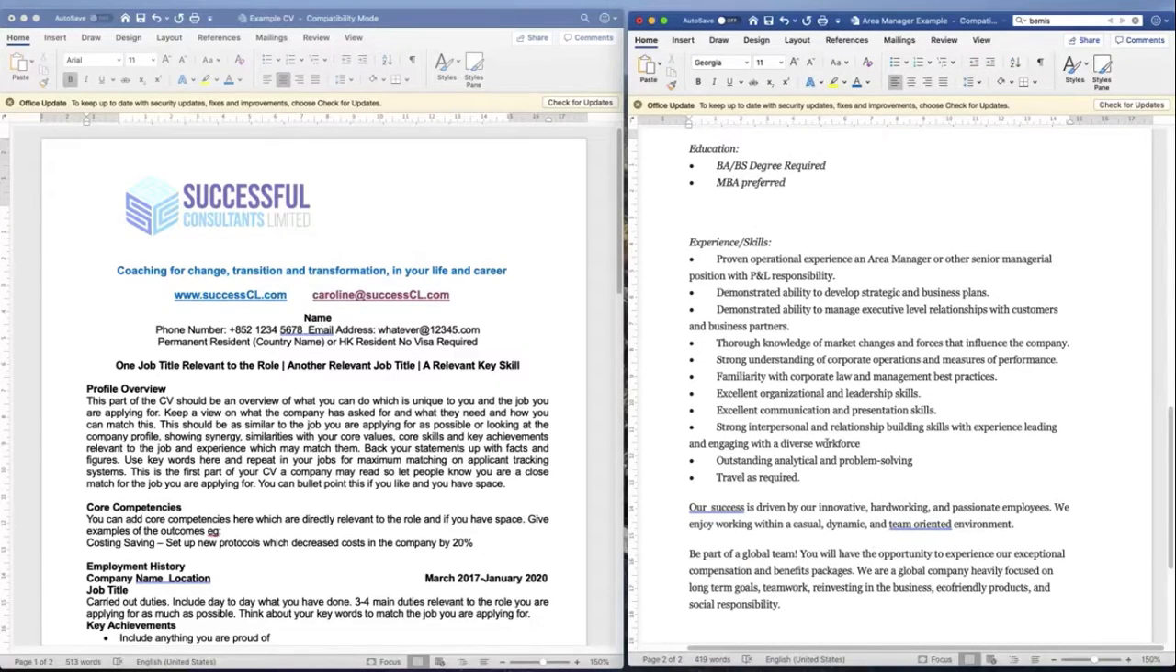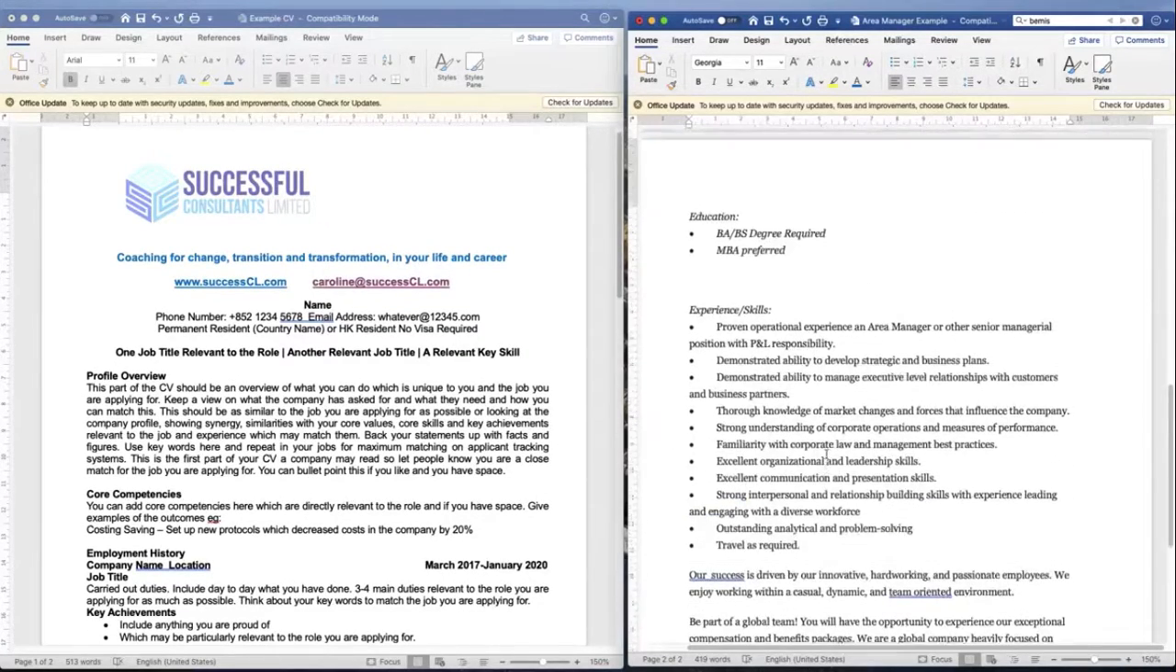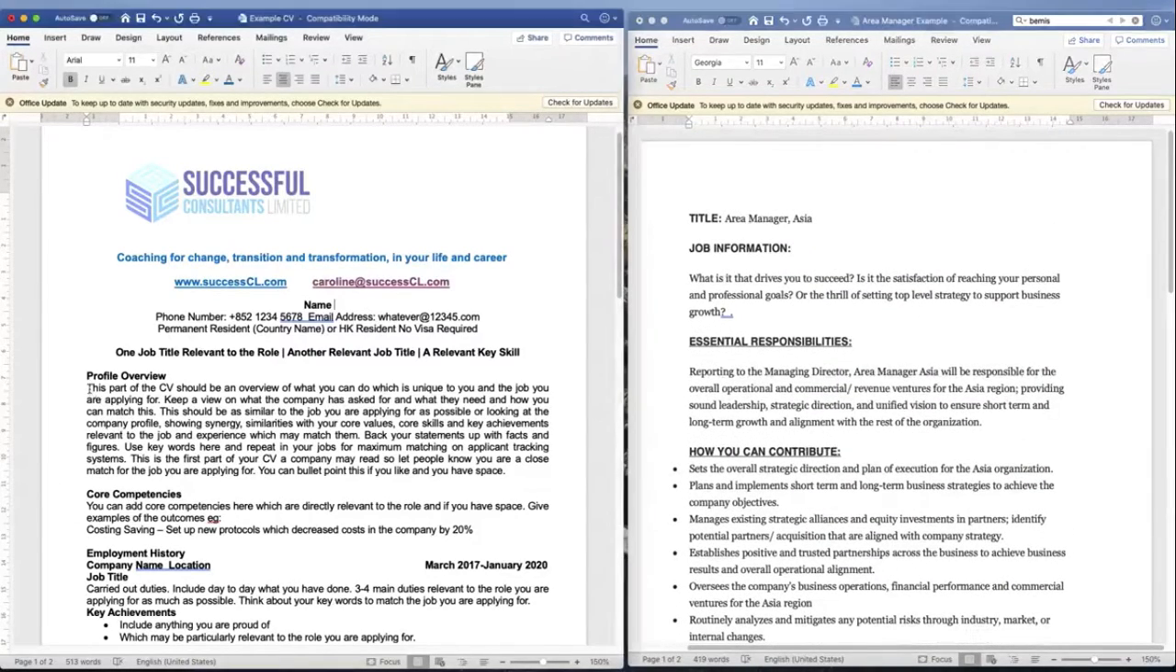Looking at this job description as well, it says experience to develop strategic business plans, manage executive relationships, leadership and organizational skills, presentation skills as well. So what you're doing again is taking what is repeated within this job description and ensuring that your profile overview has a match of this.